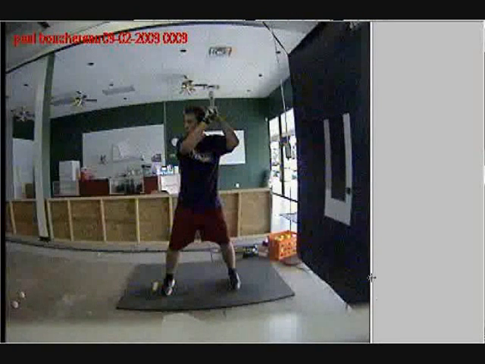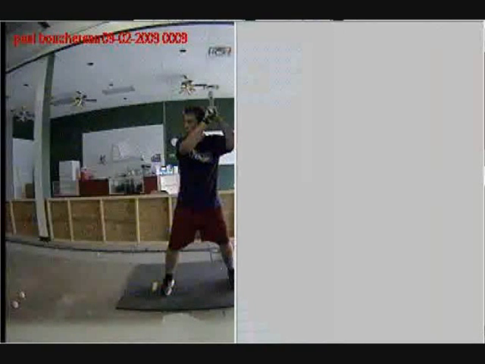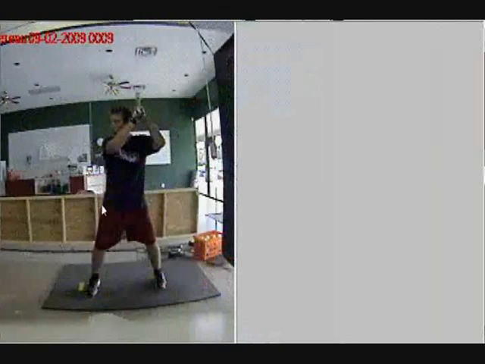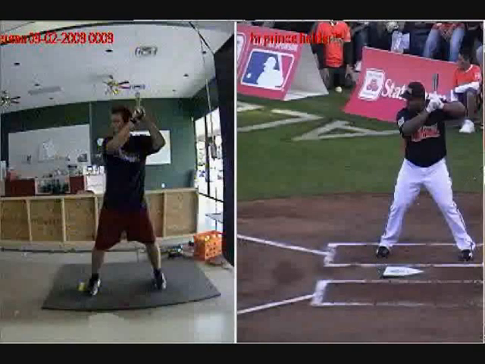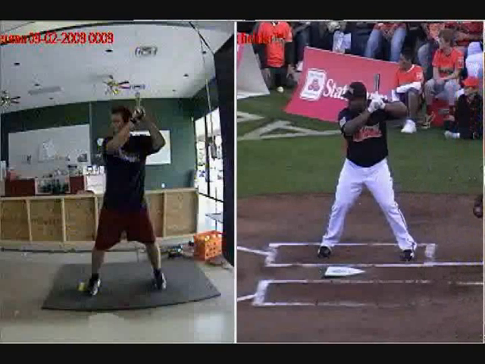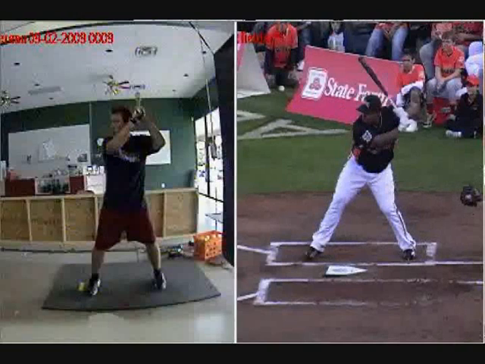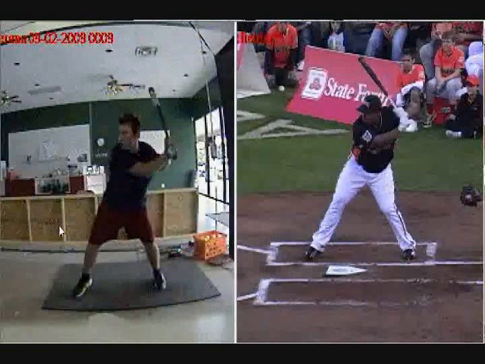So I'm going to go ahead and stop it here, and we're going to bring up Prince Fielder, so you get an idea of what we mean by getting to our optimal spot during bat lag. Okay, now this is Prince Fielder from a Home Run Derby a couple years ago, and we're going to put you both at toe touch right now.